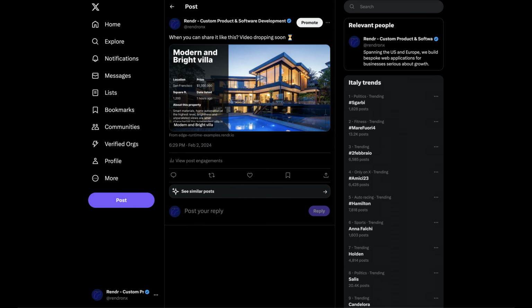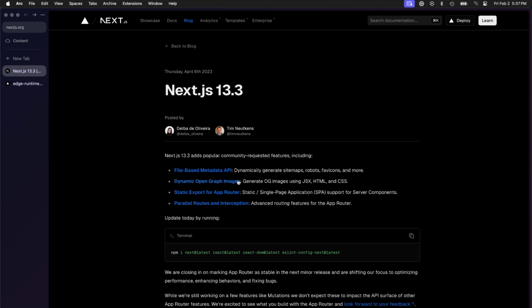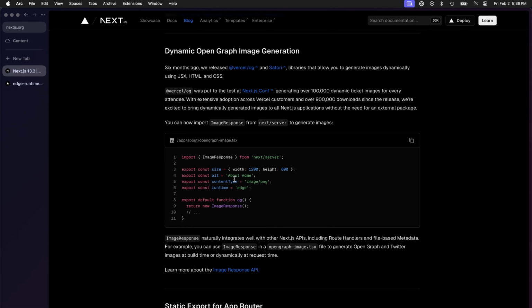Why share your content like this when you can share it like this? As you may already be aware, Next.js 13 dropped an amazing new feature, dynamic open graph images, allowing you to render unique and powerful images to create engagement for every piece of content on your site, no matter how large it is, without having to touch a graphics program.